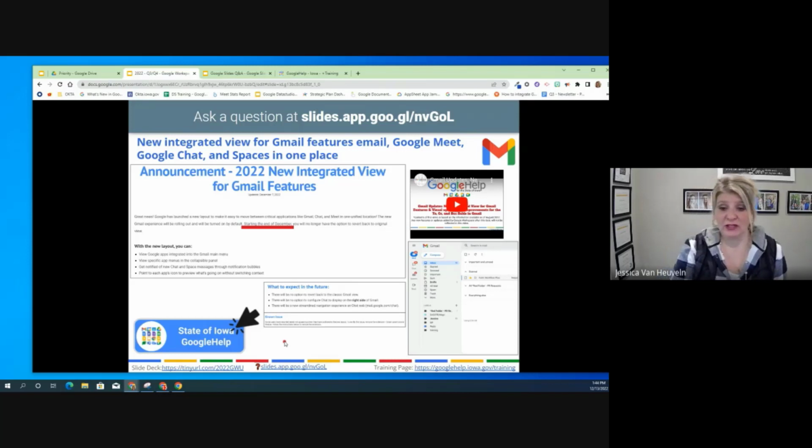So if you haven't done so, it's not going to be that big of a deal. There are some things you need to be aware of, though. So the new integrated view looks like this. You're going to see Gmail, chat, spaces, and meet all on the left-hand side. You'll have the little hamburger, which will allow you to collapse your menu items on the left-hand side if you choose to. That's what the new integrated view looks like.